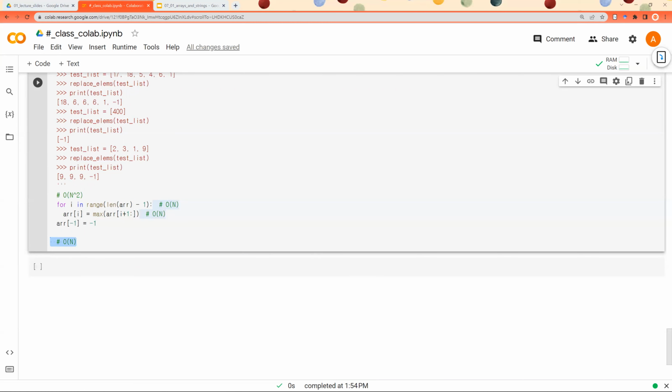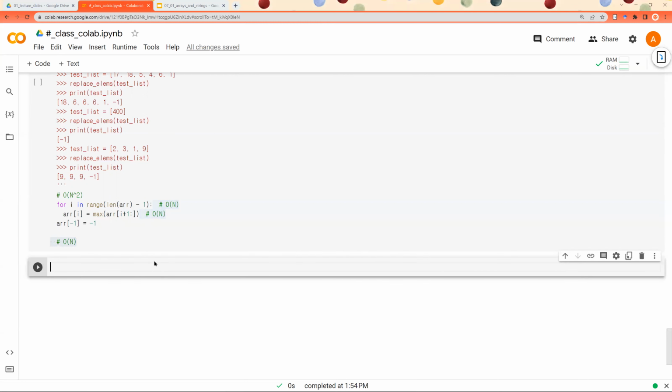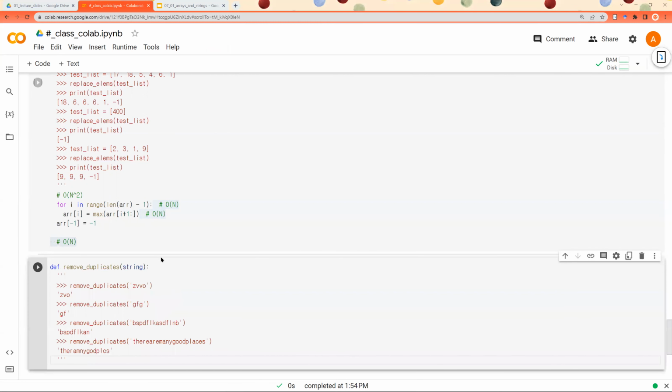All right, thank you for your answers. And the next question that I would like to give you is remove duplicates from strings. Basically, what we want to do is travel all over the strings like this, and we're going to remove all the duplicate items. So here V appears twice, so we're going to remove one V. So the result is going to be ZVO.